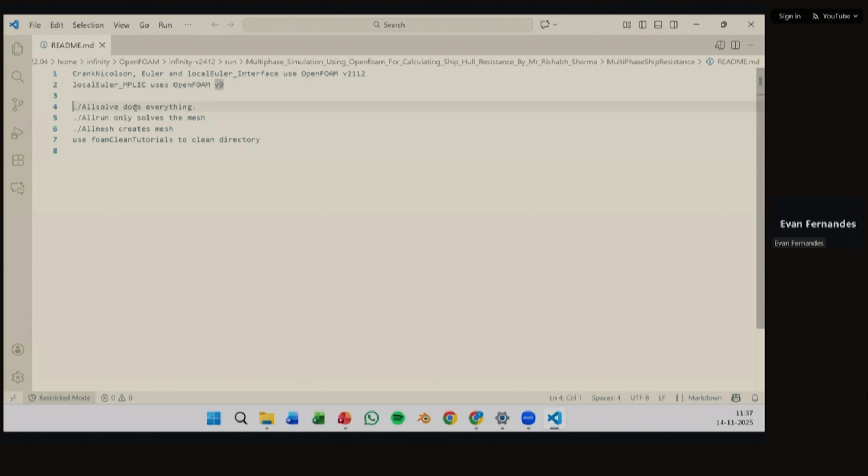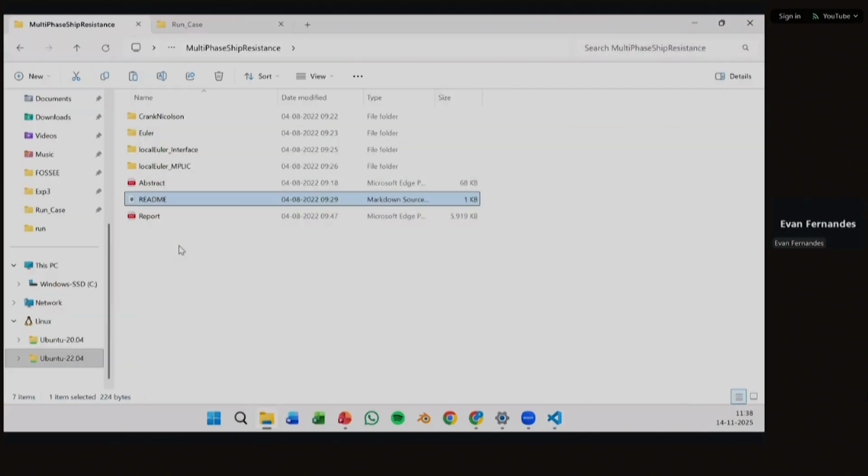And then it also mentions you have some files. You have Allsolve that does everything. Then you have Allrun that only solves the whole simulation part with the mesh itself. And then you have Allmesh that will create your mesh. And to clean the case, you can use foamCleanTutorials. This particular command changes for OpenFOAM 9, it becomes foamCleanCase. So let's look at that. So you can minimize this.